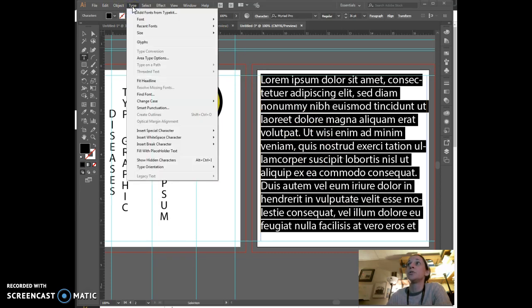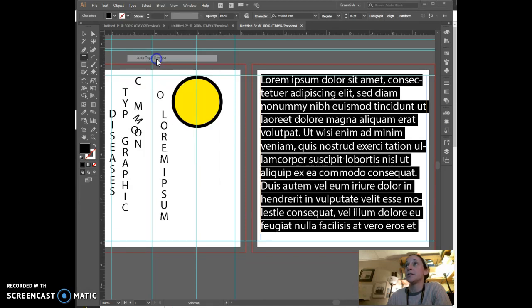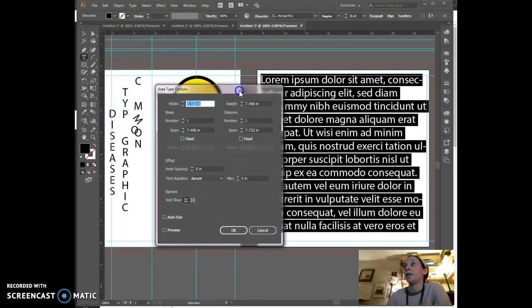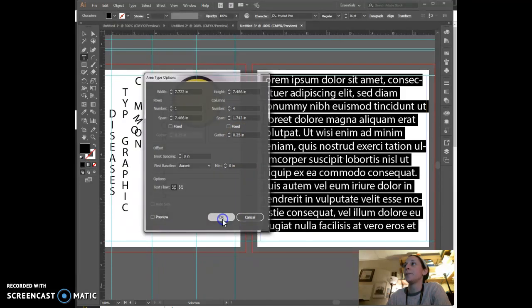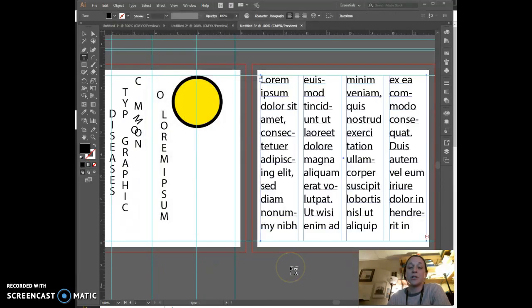So one thing that you can do is you can come to type, and you can do type area options, and this box opens up, and see over here, number of rows, number of columns. I'm going to increase that to 4. You can see the gutter is the default of 1/4 inch, 0.25 inch. I'm going to say OK. And that's what it does. So it took all the text and it broke it into 4 columns. And that's great. And that could work for a lot of different types of assignments, different designs.